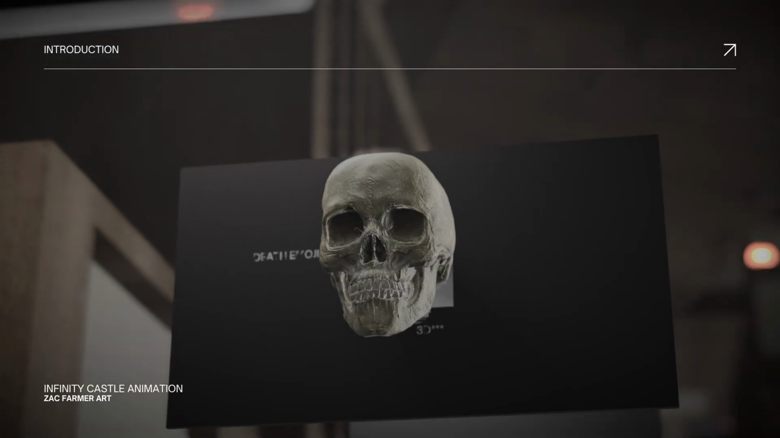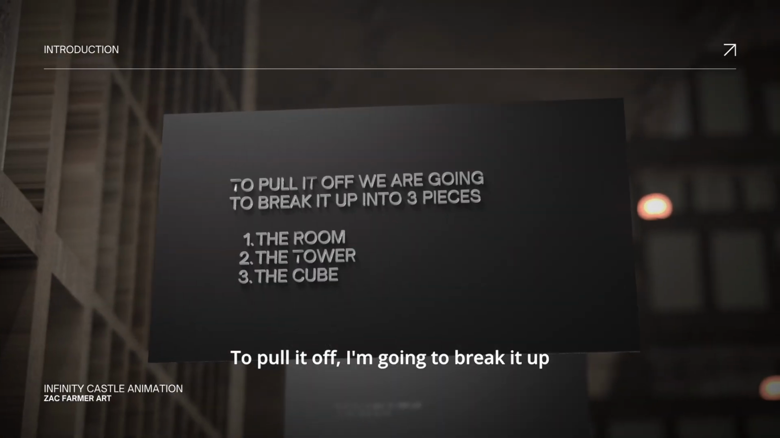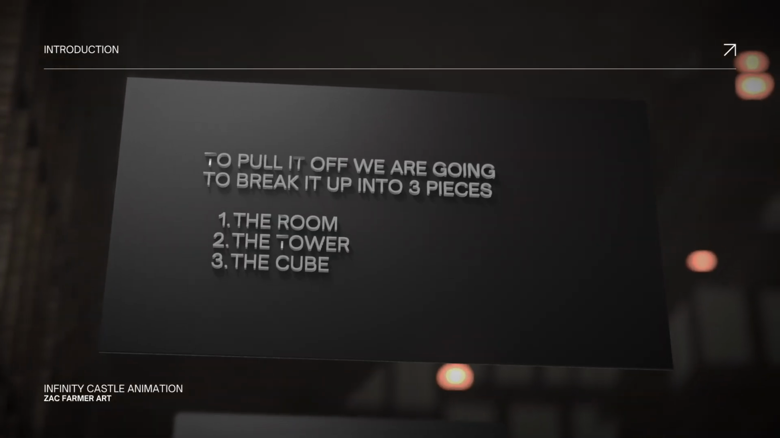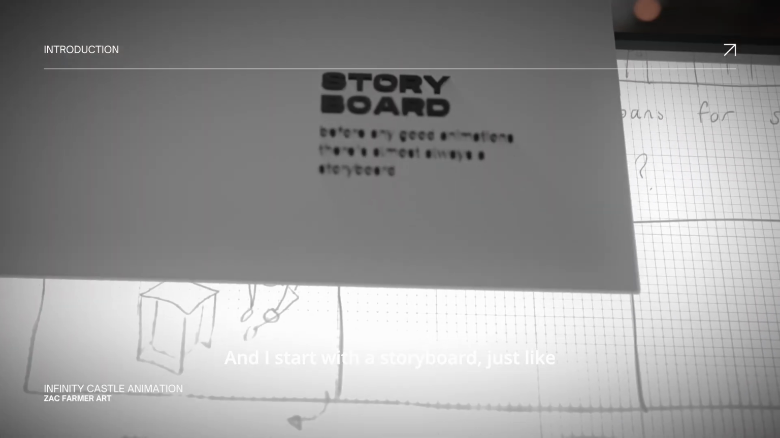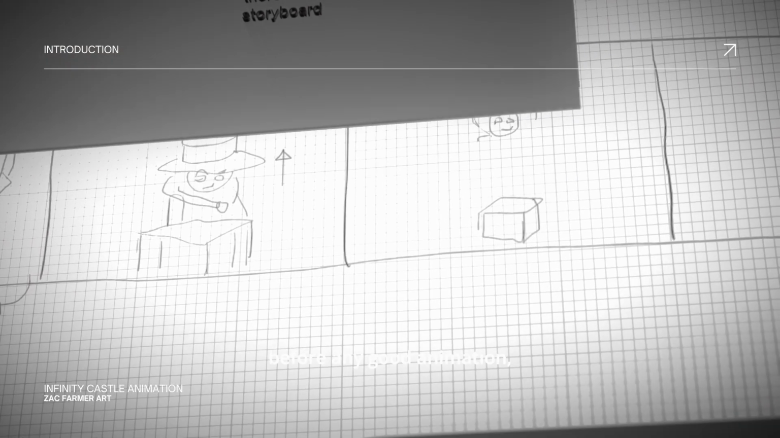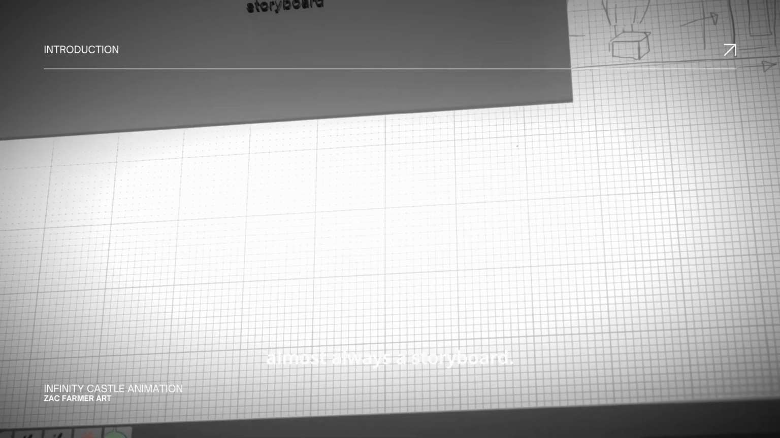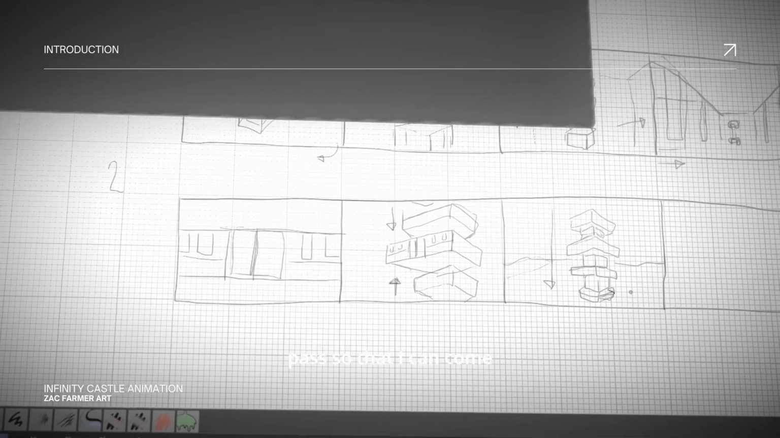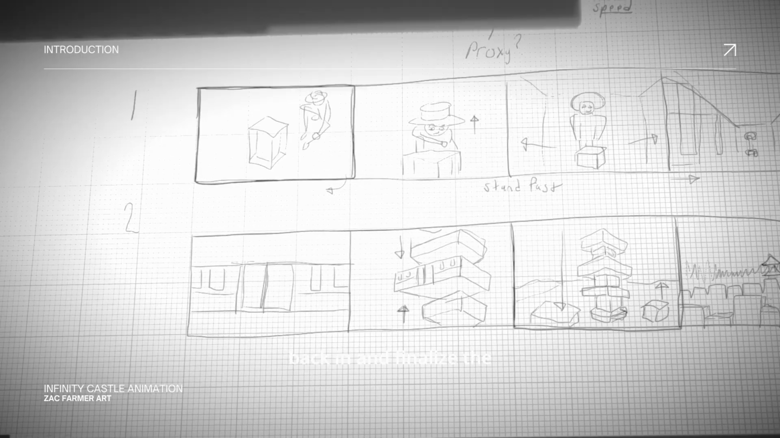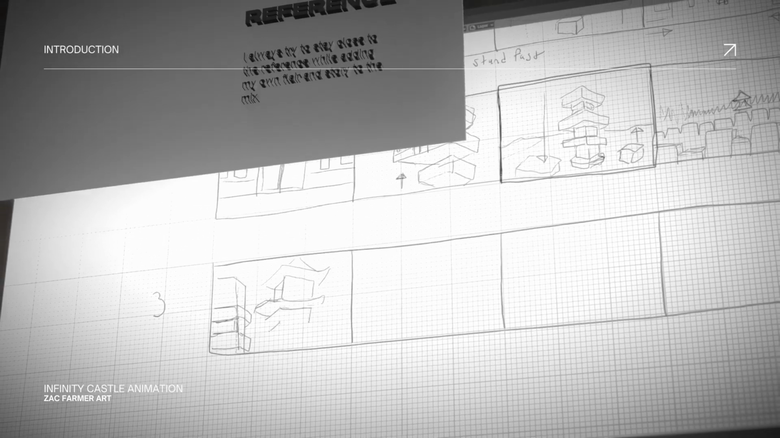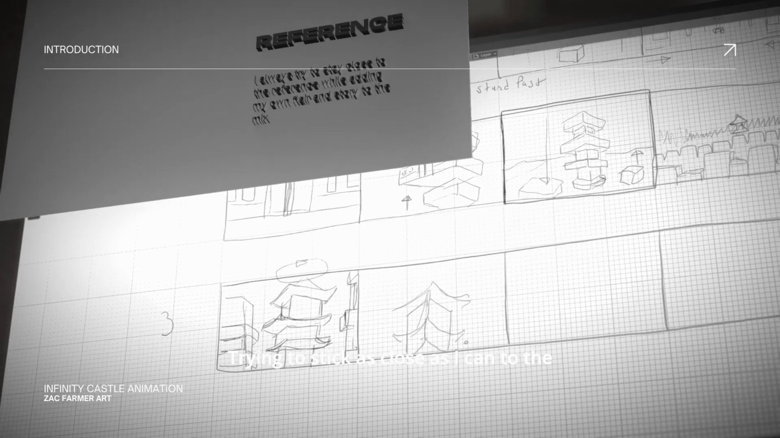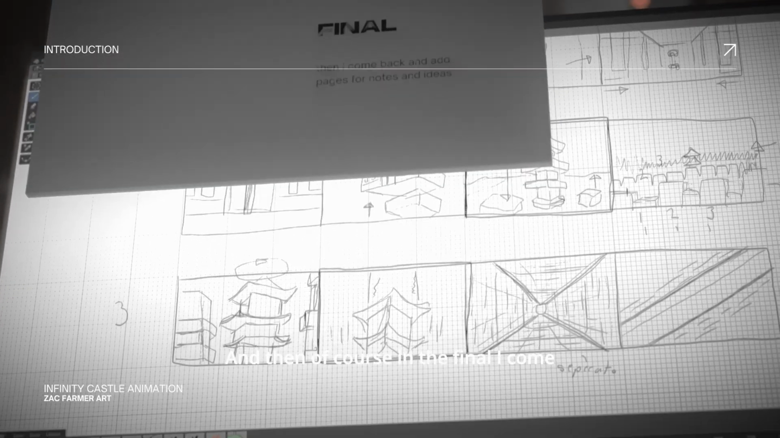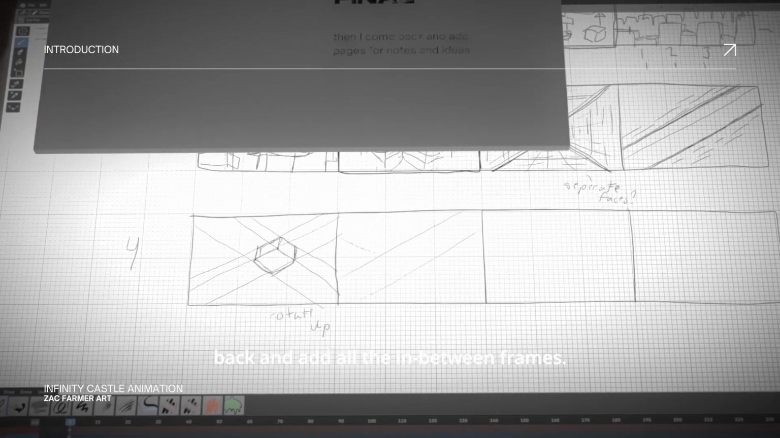It's gonna be crazy. To pull it off, I'm going to break it up into 3 pieces: the room, the tower, and the cube. But I start with a storyboard. Just like before any good animation, there's almost always a storyboard. I start off my storyboards with a rough pass so that I can come back in and finalize the details as I go, trying to stick as close as I can to the reference, but adding my own flair. And then of course in the final, I come back and add all the in-between frames.